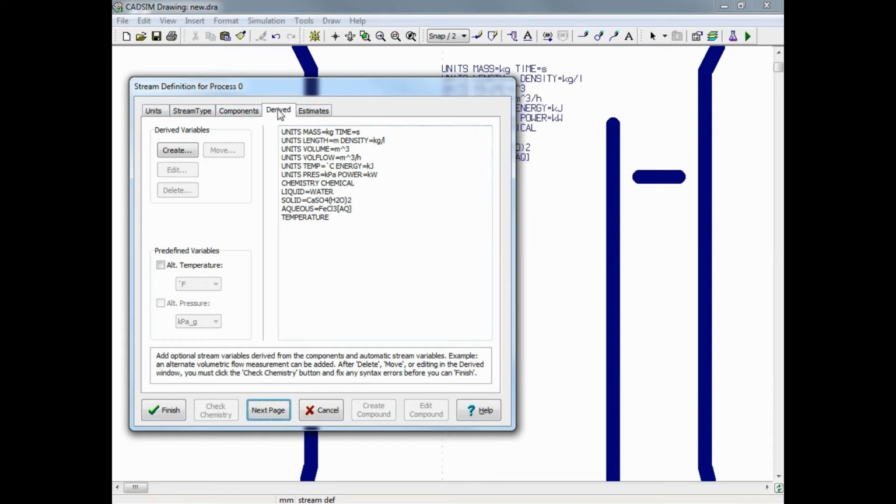And now we're on the derived page. Notice all the pages we've been to so far in the stream definition are on the top in the ribbon up here, so we can go back and see what we had done before if we need to. The derived page allows you to define your own variables that you would like to monitor or control within your streams. This is a very useful feature of CADSIM Plus because you're able to create your own variables and CADSIM will recognize the dependencies. This allows you to specify free variables in the streams by setting the dependent variables that you have set up here.